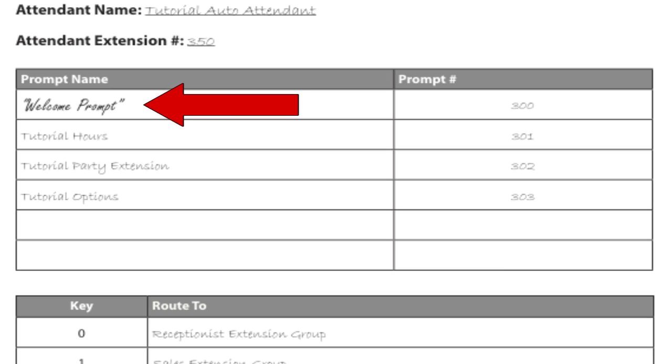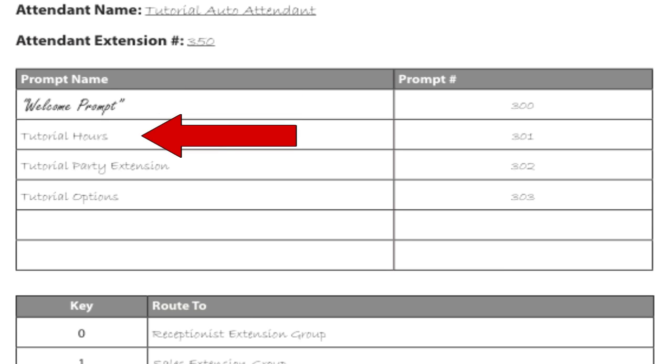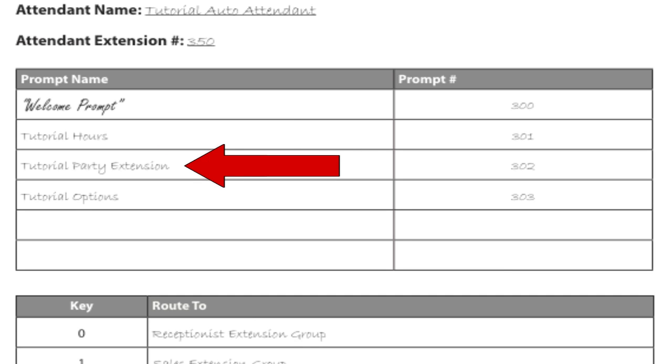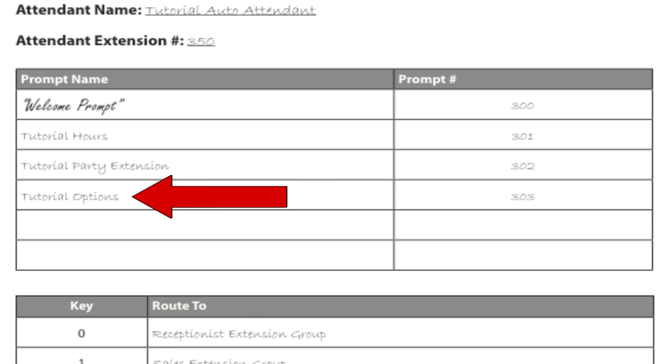In this tutorial, our welcome prompt will thank callers for calling Dingle Voice. Next, we'll have a prompt explaining our operating hours, a prompt letting the caller know that if they have a party extension, they may dial it at any time, and finally, a prompt that gives the auto-attendant's options.